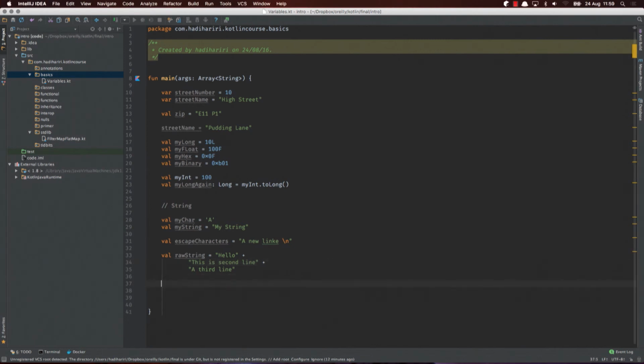But if I actually want multiple lines as part of the string, I can do it in a different way. So I would do 3 quotes, and then this is a string, and this is another line, and then I can end that, and that would give me multiple lines. So this is a multi-line string on multiple lines. Okay. One other thing that Kotlin provides is string interpolation.